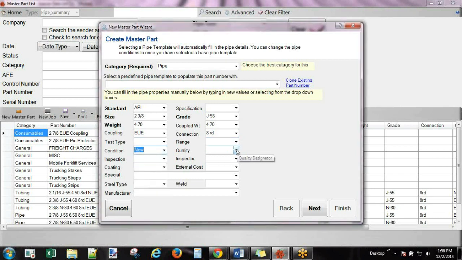Condition, this is going to be new pipe, which is going to be quality of 1. It's range 2. The inspection is white, right, if it's been inspected. And you can drill down on some additionals if you want. This is ERW, I believe. And even a manufacturer. Okay. You can put as much or as little as you want here. The minimums you really want to put in are the size, weight, and grade. If you don't know, you can always put in, you know, unknown, right?